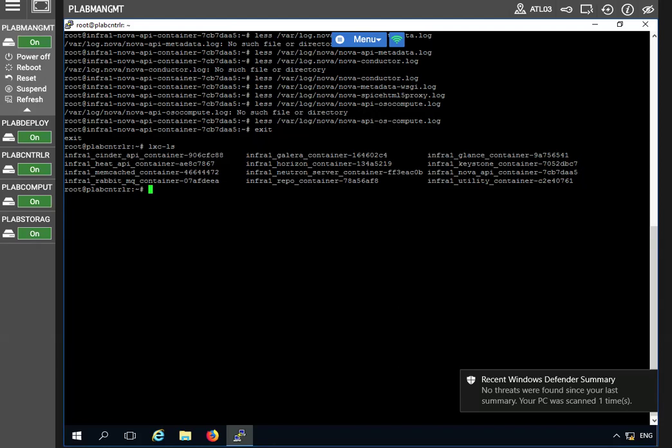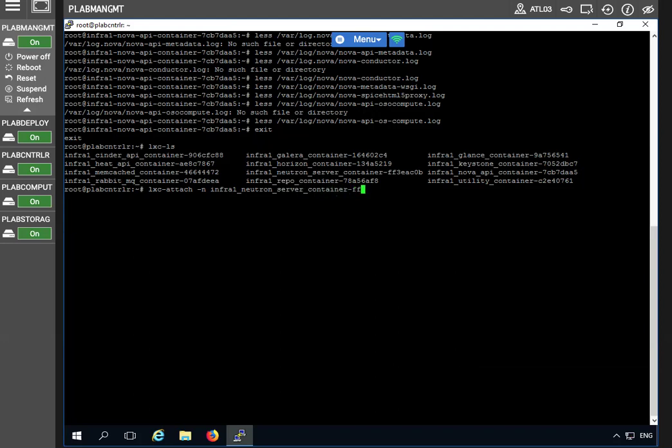Let's see here. All right, well, we got a couple different containers. So I'm actually going to try to access the Neutron container. So let's do. Okay, there we go. So now I've accessed it. Let's take a look at the source. Well, we're not technically looking at it, but all right, there we go.